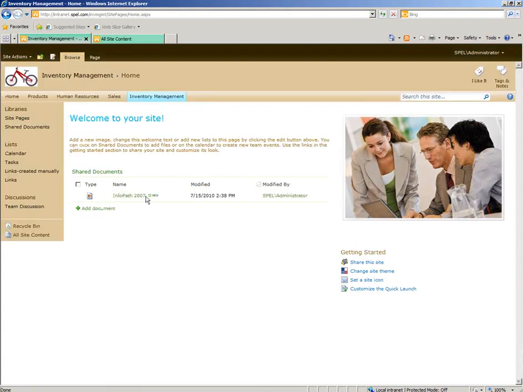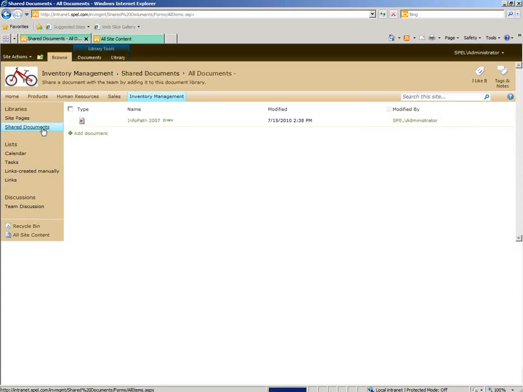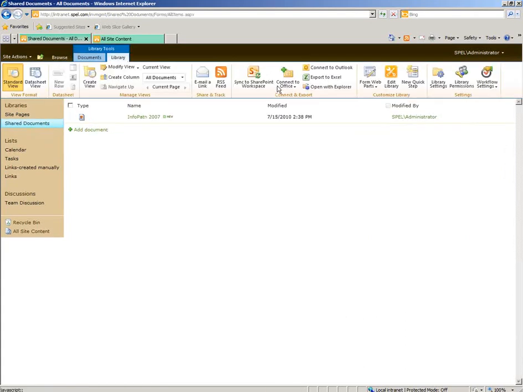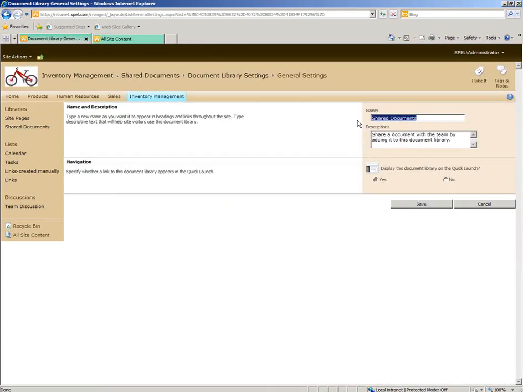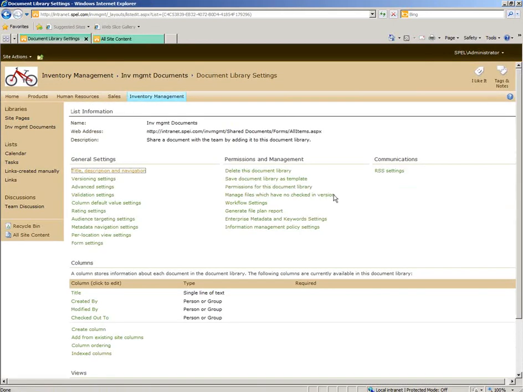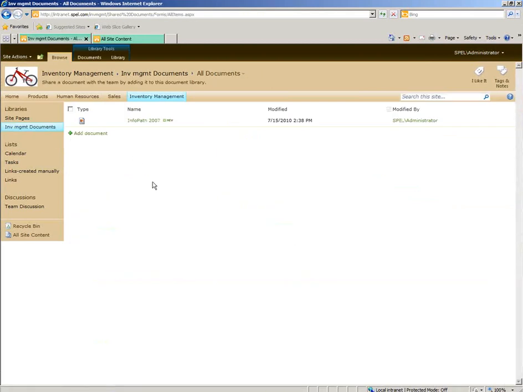So my request is that you change the name for shared documents to something else, just so the end users don't get confused at the end. There's no miscommunication like that. You go to shared documents library, go to library tab, library settings, title, description, and navigation. And here you can go ahead and change that. So what I recommend usually, just to keep things simple, is use the name of your site, like inventory management, for example, and just say documents at the end. So inventory management documents. Simple enough, right?